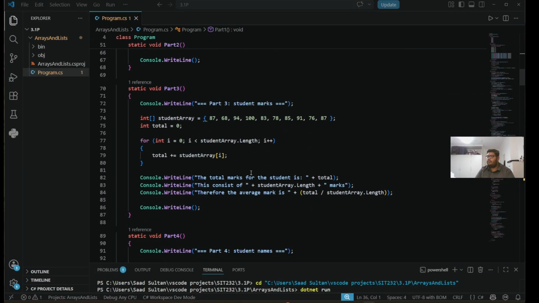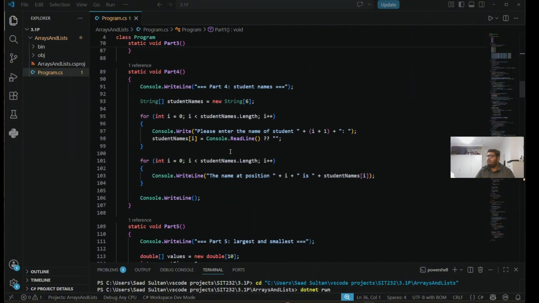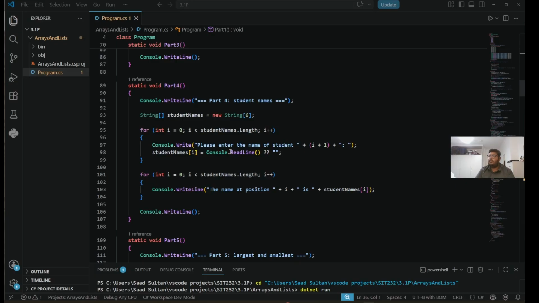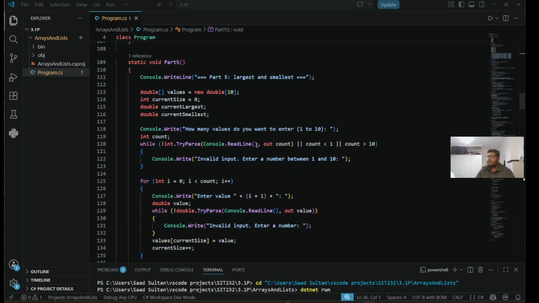And for part 3, it sums up a student's marks using array length instead of a fixed number, so it doesn't matter how big the array is. For part 4, it reads the names of 6 students from the user and stores them in a string array. And part 5 reads values from the user and then loops through to find the largest and the smallest by comparing each element.